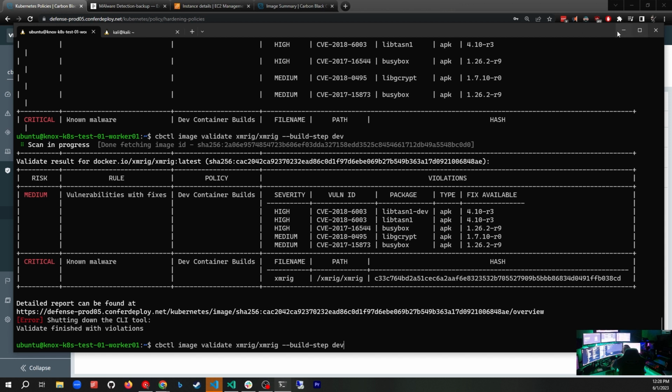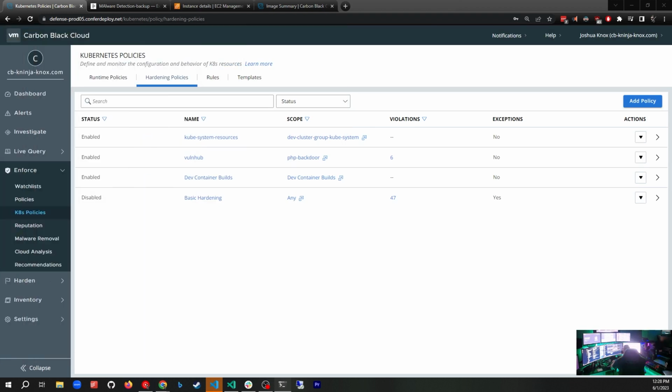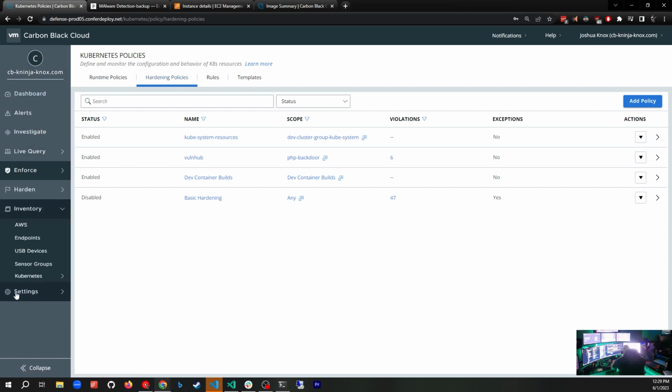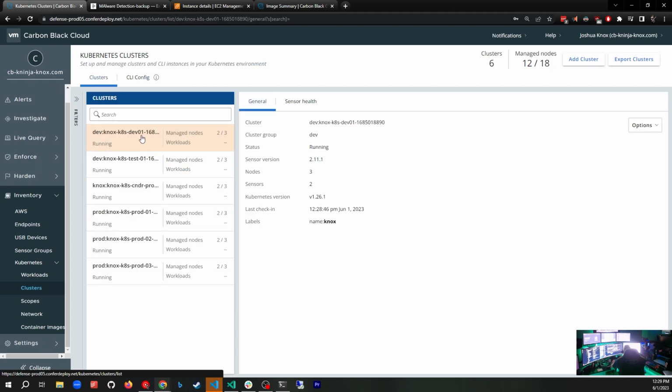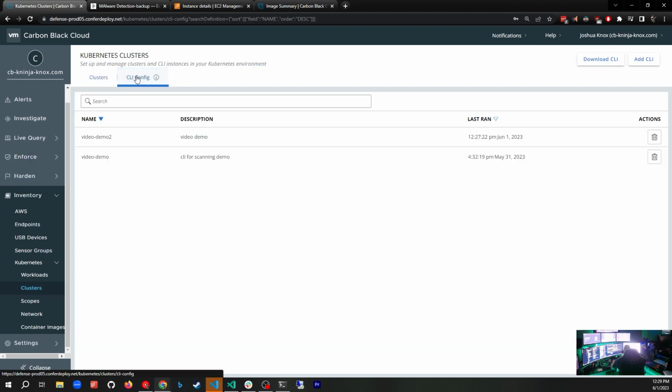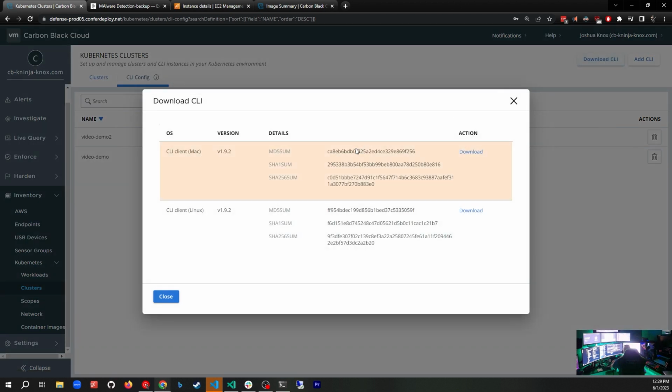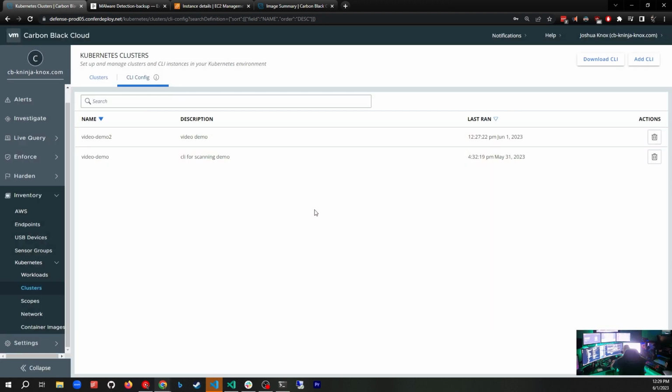So there you have it, the cbctl tool, so you can do your own scanning. Remember, it is under inventory, Kubernetes, clusters, and then you're going to click here on CLI config, and you're going to add a CLI. Or if you already have those API keys stored somewhere and you just need the binary again, you can click on download CLI and you can just download the binary itself.